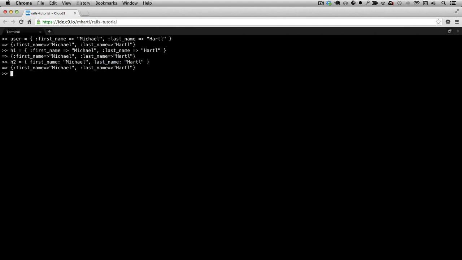So you can hit return there. You can probably just see visually that they're the same, but we can use the double equals operator, or the comparison operator, so h1 double equals h2, and that's true. So you can see that these things are exactly equivalent.